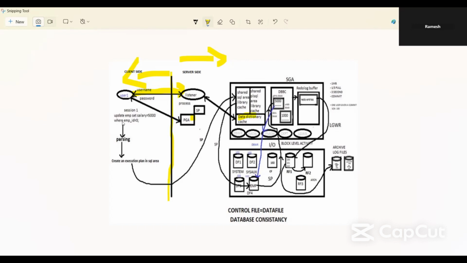Before executing the SQL, please make a note that there are four stages it has to pass. First is the syntax check, second is the semantic check, third is object resolution, and fourth is optimization. So what is the syntax check? The syntax check means every SQL has some syntax, correct?